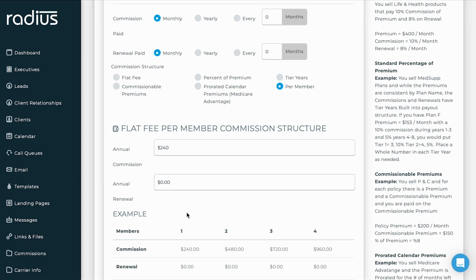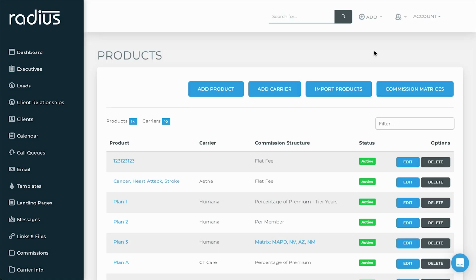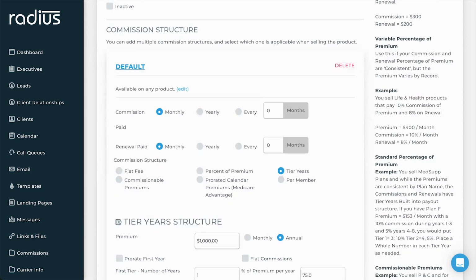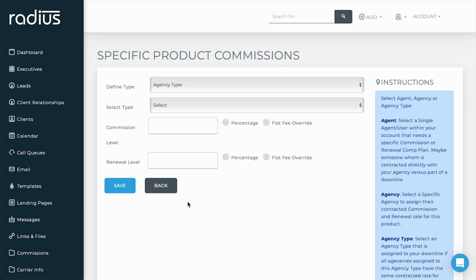And remember, always save. If you have downline teams created, you can set agency-specific commissions here. This is only for multi-user accounts that have created downline agencies and assigned their users to those agencies. You can edit your products at any time. Historical data will be maintained in the client policy commissions, but any updated renewal rates will apply if that policy gets renewed.